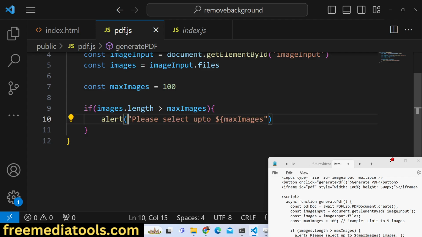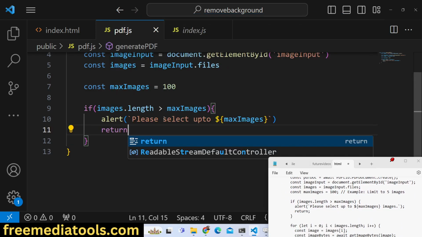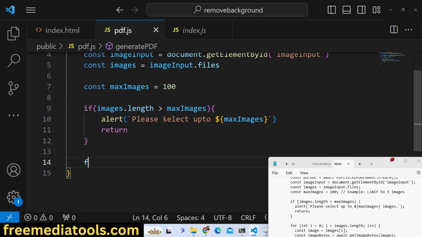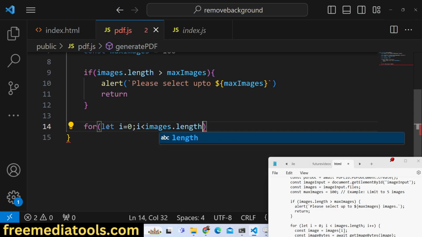So we can put a backtick symbol here just to put a dynamic string here. After this if condition, we will simply return. We'll close the program, and then if the images are smaller than the maximum images, then we will process it. We will use the for loop here. Let i is equal to 0, and then we will iterate through the images dot length.